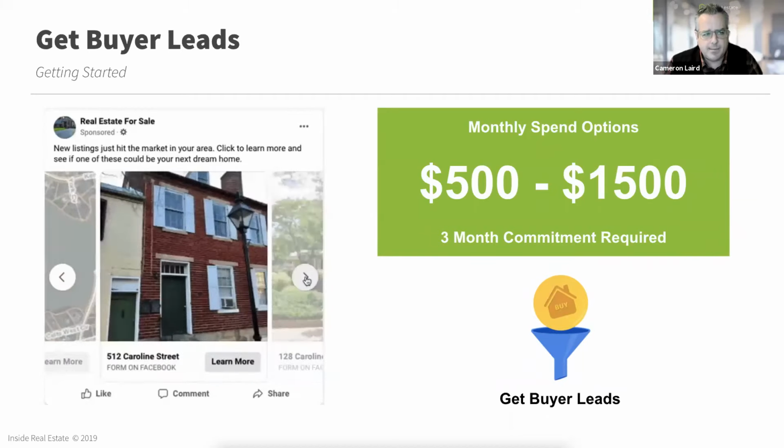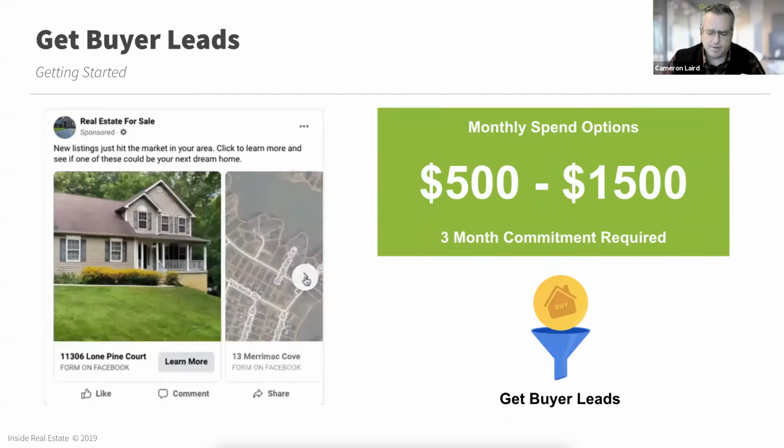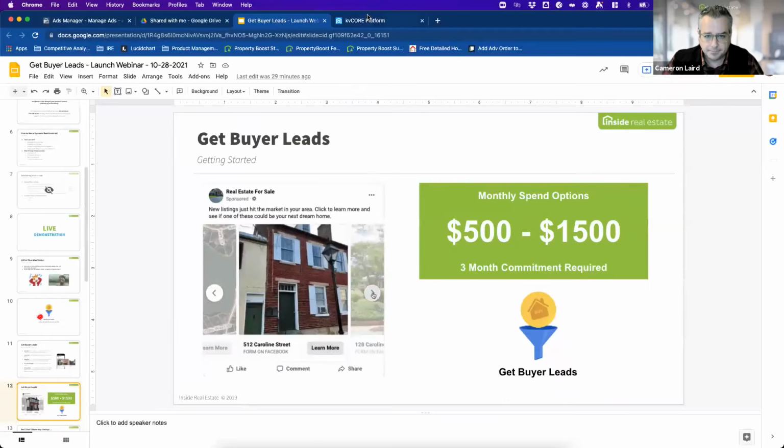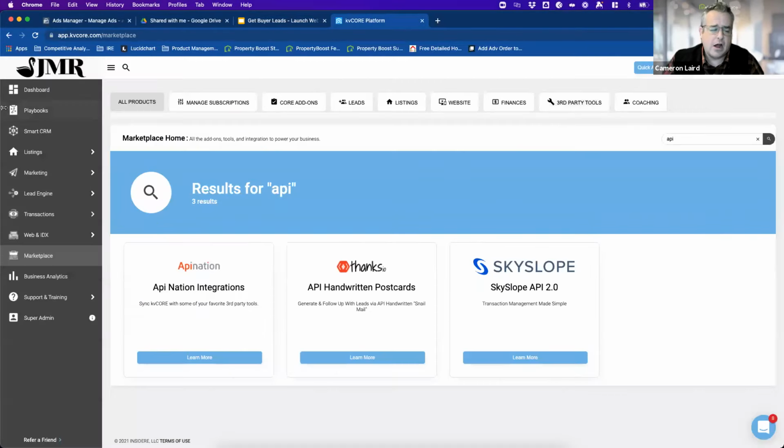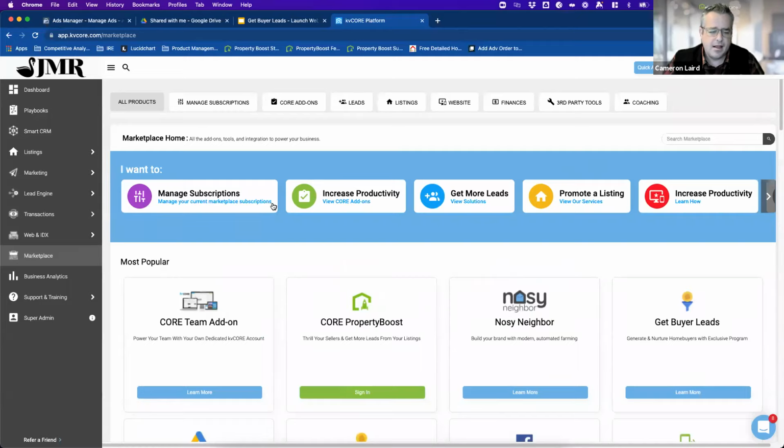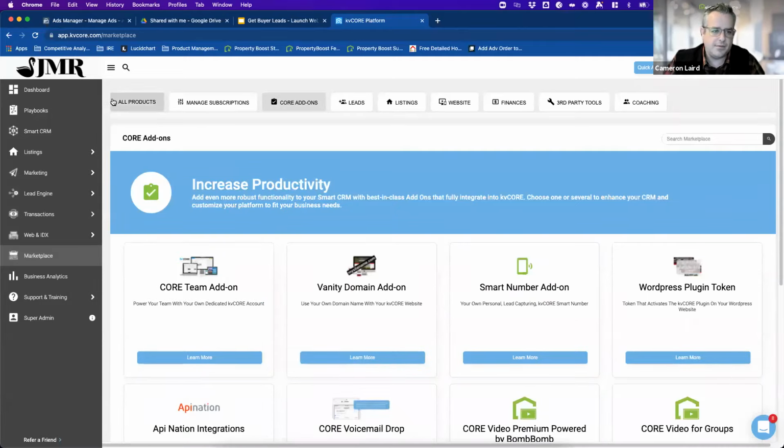So that's a little bit about buyer leads. I'll show you where to find this in the marketplace really quickly. If we go back to our kvCORE system, we're going to scroll to marketplace. I'm going to just remove this search from here. And then there's a couple of ways you can find this, but one of the best ways to do it is just, whoops, I hit the wrong button. How do you like that?